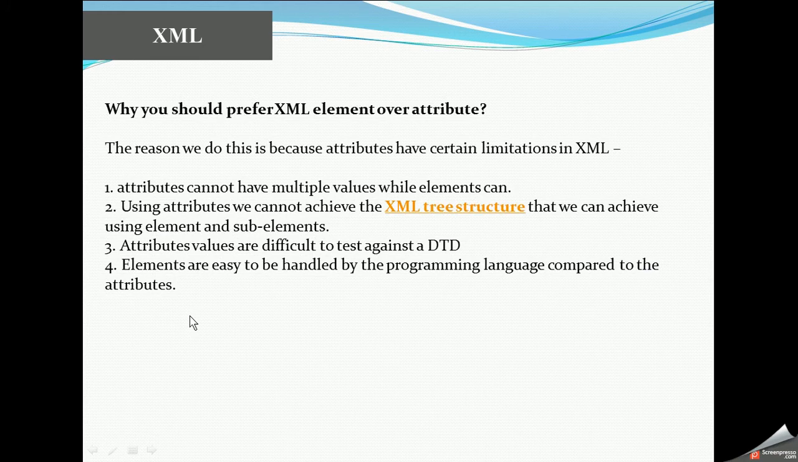Now, why should we prefer elements? As I have said, we should prefer to use XML elements over XML attributes. Attributes cannot have multiple values while elements can. That is the first most important thing. Then attributes are very difficult to test against. As I have said, in XML we can validate our data, but attributes are difficult to validate, although elements are easy to validate, and elements can easily be handled by programming languages.